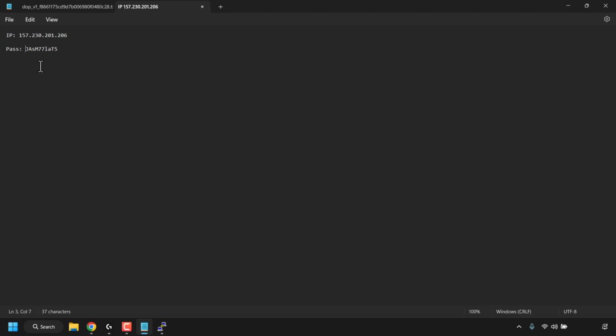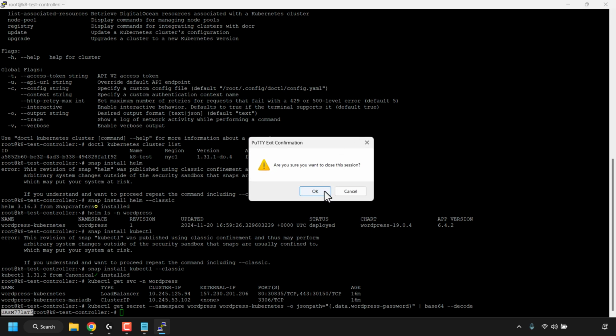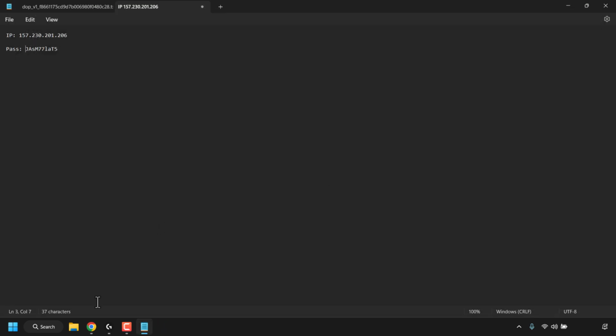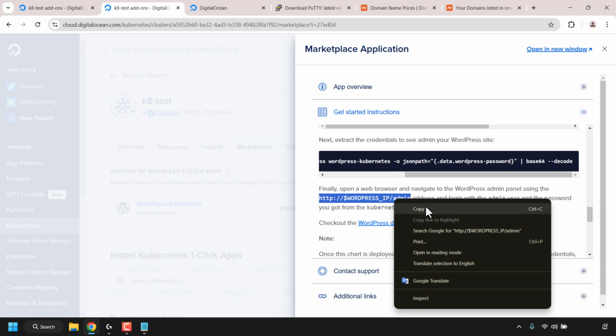Now that we've got the IP address of our WordPress Kubernetes site and the password of our WordPress Kubernetes site, we can close out of our terminal window. So I'm just going to click the X here and I'm going to click on OK, as we no longer will be dealing with terminal. Next, go back to your browser underneath the command you just copied to where it says open a web browser and navigate to the WordPress admin panel using the following URL address. So it's http://your WordPress IP/admin. So I'm just going to copy this link here by highlighting it, right clicking and clicking on copy to copy it.